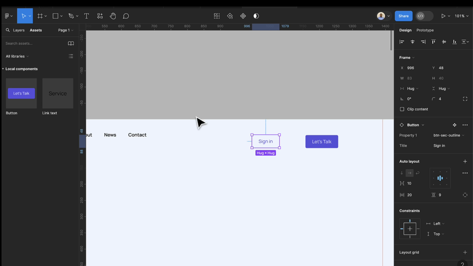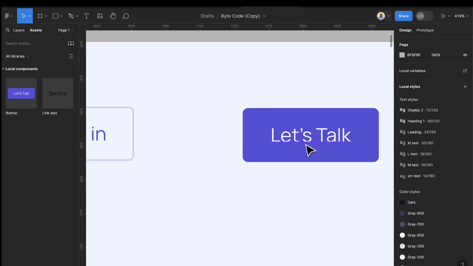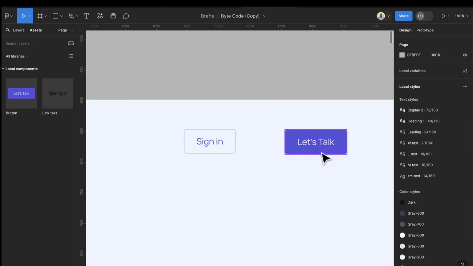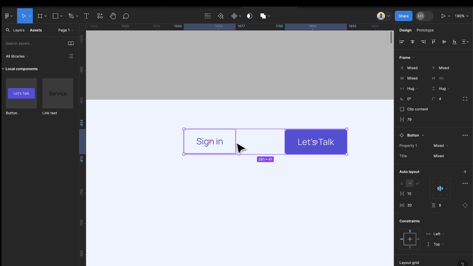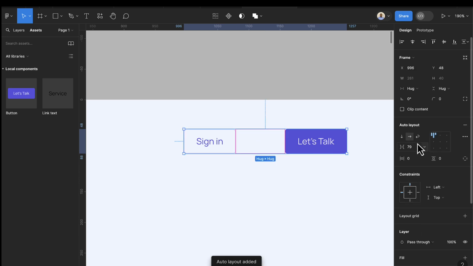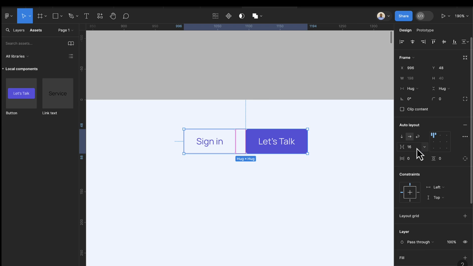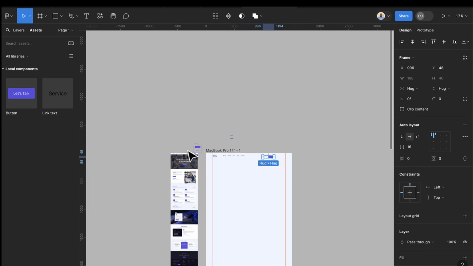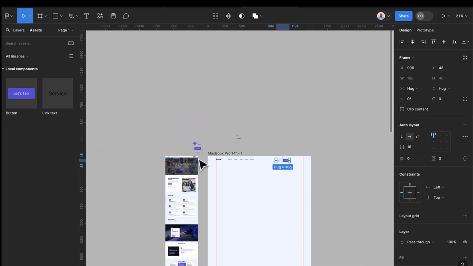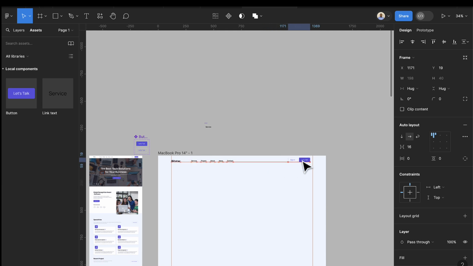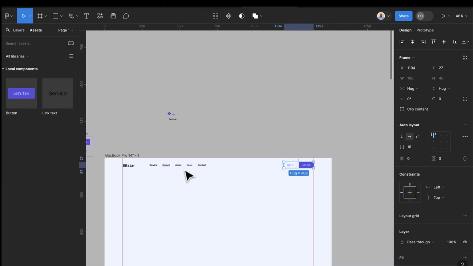So let's group these buttons together. So I'll hold shift and then select these two items, press Shift A to put them in an auto layout. So the spacing between them, I'm going to use 16 here. So I will zoom in to see, so I need this to be dropped here. So we have this group already.